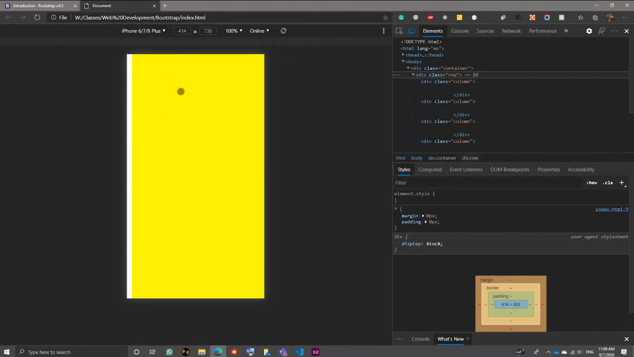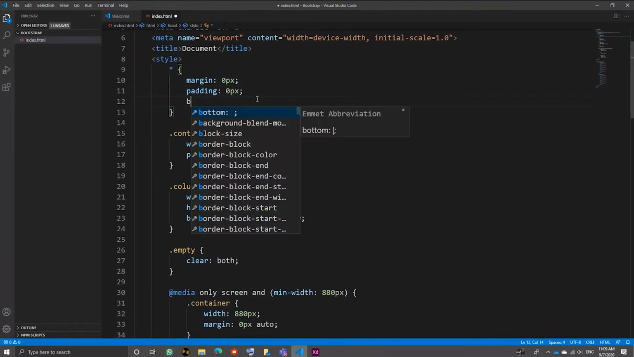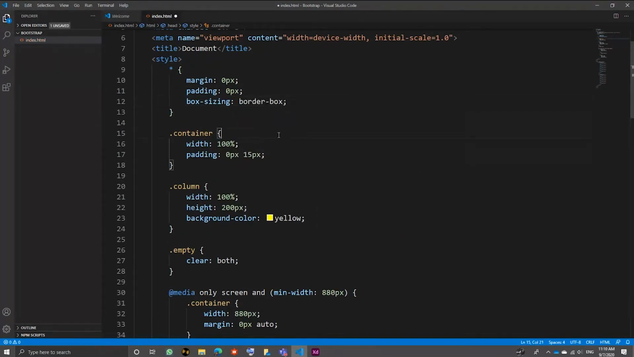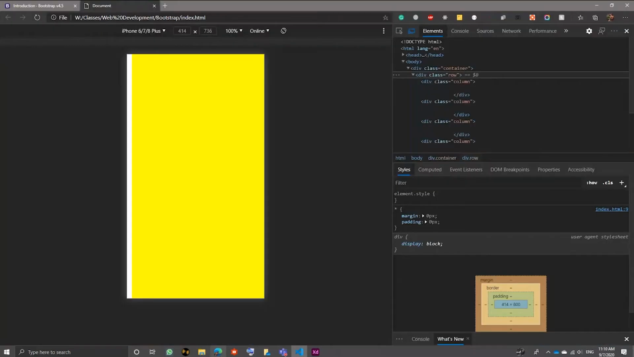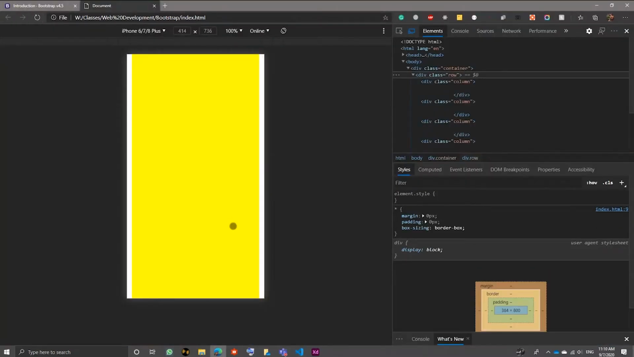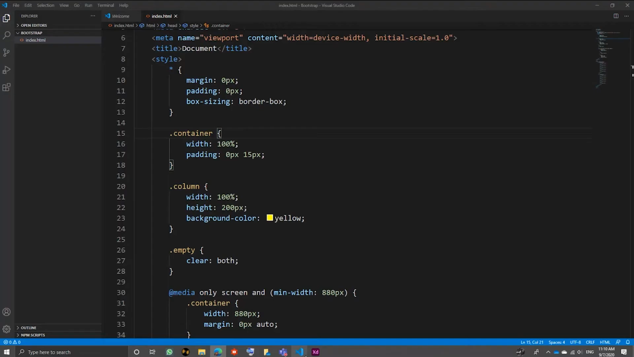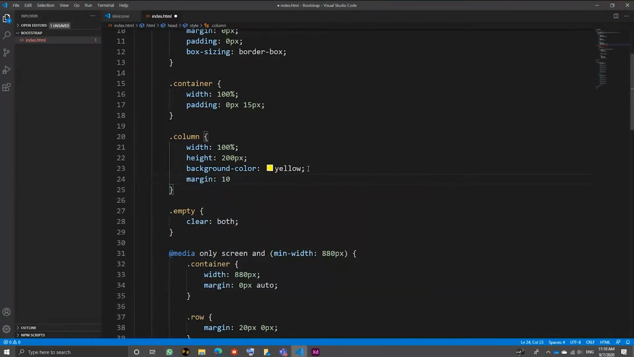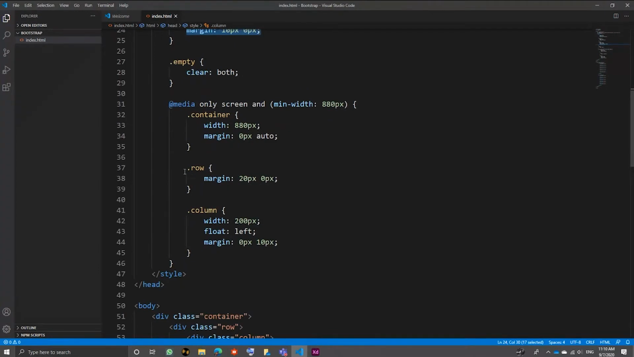So I'll go into this universal selector and say, whenever I add a padding, I do not want the width of the box to extend beyond its box's border. So the container is now 100%, but we also have a nice padding on both sides. As I said before, you can add your vertical margins to the columns instead of rows. So I want the same 10 pixel top and bottom margin to be carried forward to the PC view also.